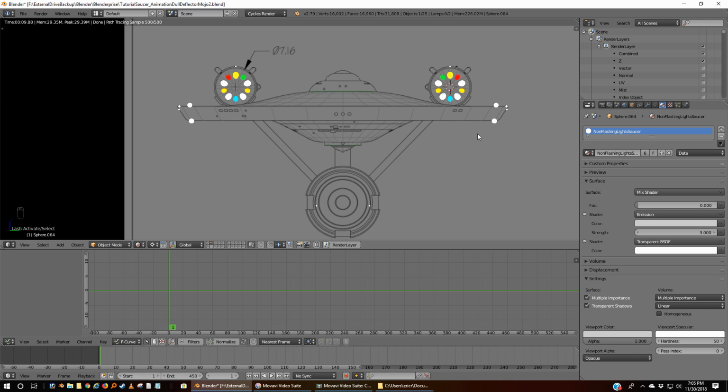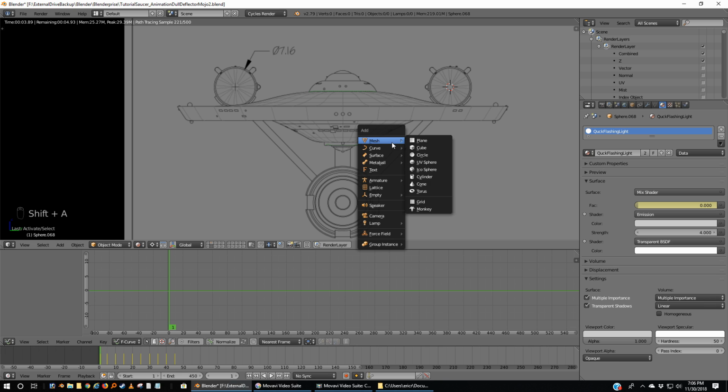What's different is the warp engine lights blink at a different rate. They're a little more similar to these flashing lights here in the back. So I'm going to show you how these are done too. Great. I'm going to create a light to show you how to make it flash. All right. So back to my empty spaces. Shift A. I'm going to make a light.